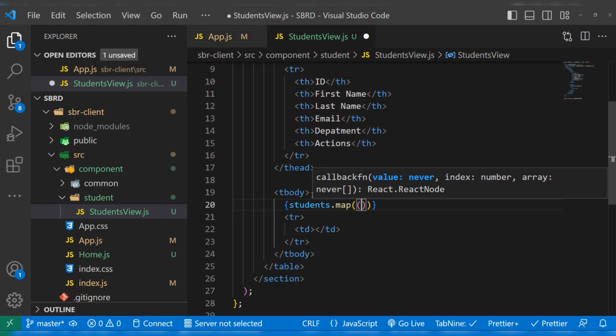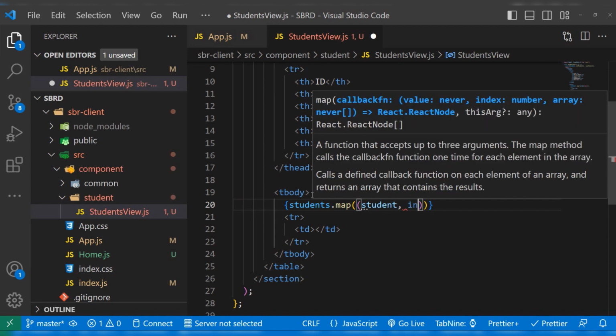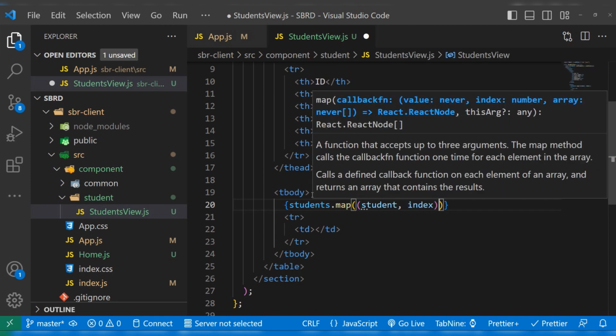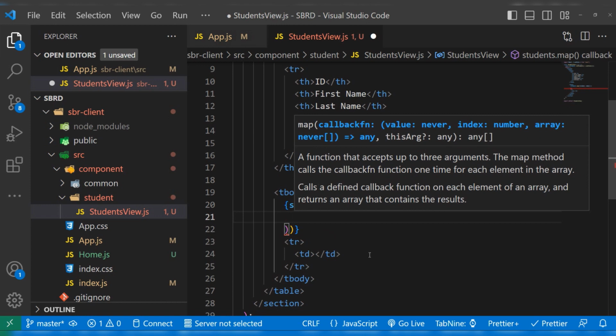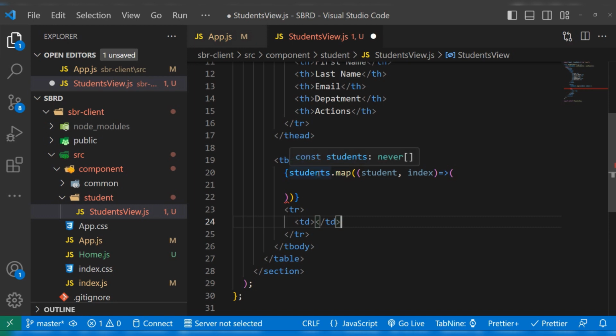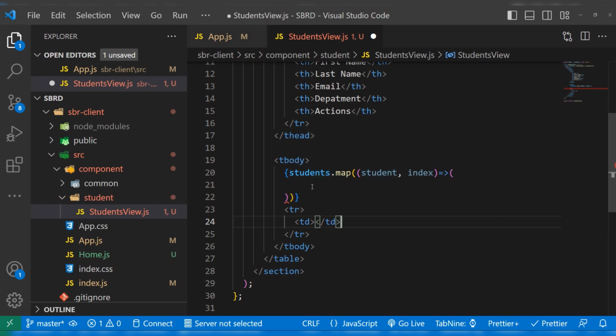we're going to have the student. This is just like when you're doing Java, like for student in students. Now we're going to get this index like so, and here we're going to return, just like we said. This is the array we are using right now, so for every student in here, we're going to create a row for each student, right?